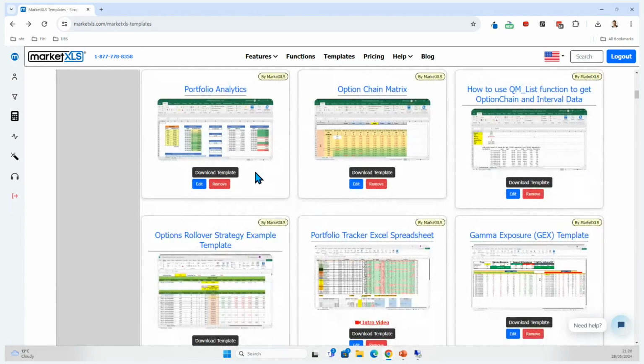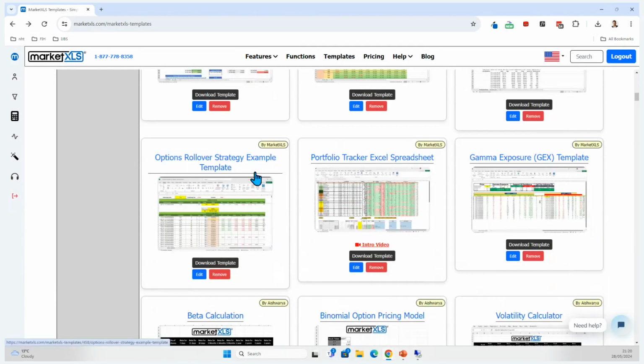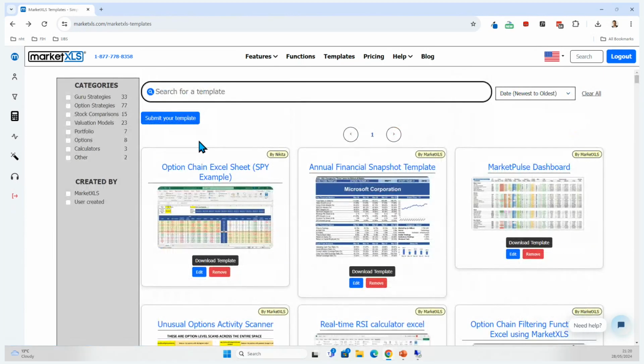But if you have a template and you want to share it with us, feel free to send us an email. We will make sure that it's all clean and everything, and then it can help some other users as well. Right?